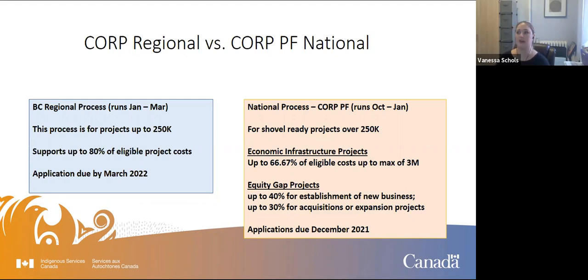So this includes economic infrastructure projects, as well as equity gap projects. And so for infrastructure projects, the maximum amount of funding you can apply for is $3 million, and that's up to 66.67% of eligible costs. For an equity gap project, which is a community-owned business, if it's a new business, a startup business, you can apply for up to 40% of costs. And if it's an acquisition or expansion, up to 30% of costs.